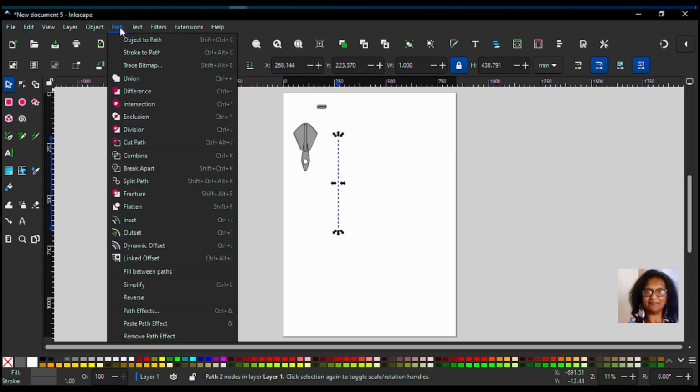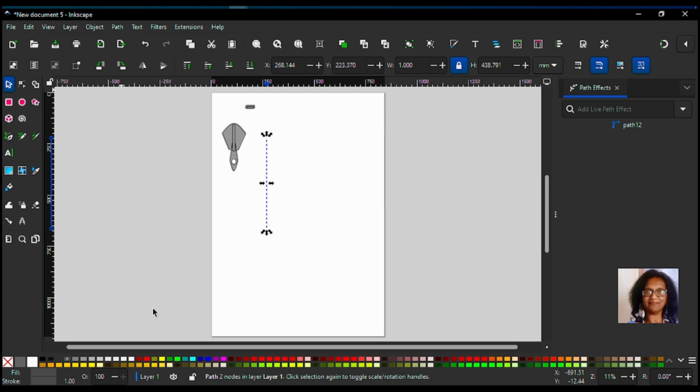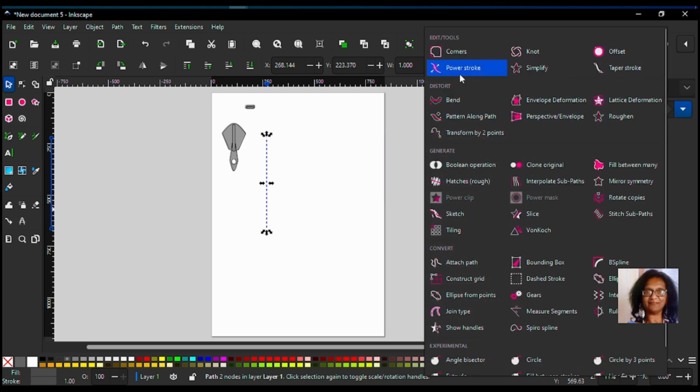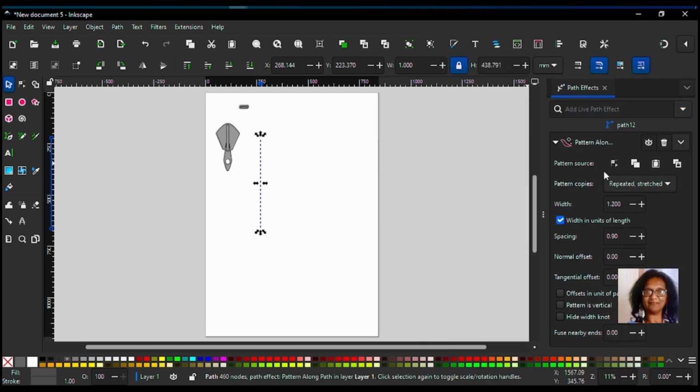Select the vertical line and click on Path Effects. On the drop down, look for pattern along path and click on it. Change the width and spacing according to as shown on the video. Play around with it till you get the right setting, as yours might show differently to mine. Tick the box where it shows pattern is vertical.